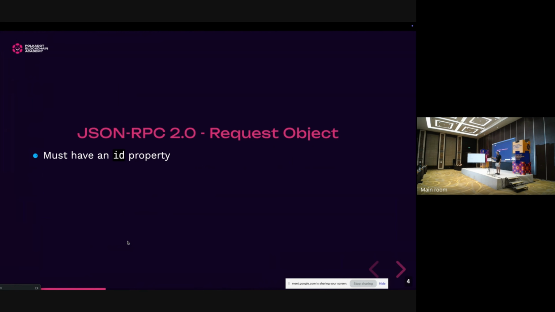It's super simple. The thing that it must have for it to be a request is an ID. And why do we need an ID? To identify the response, right? We need an ID so that when we get the response, we know that it's the response to the thing that we asked before. It must have a method. Why does it have a method? So that the receiver knows what to do, right?